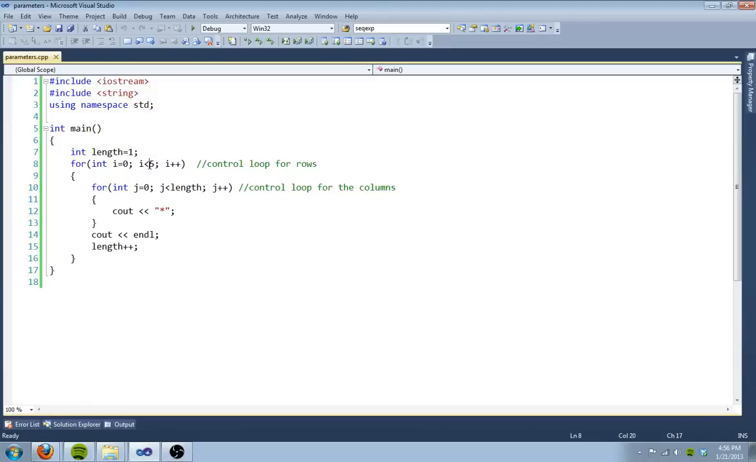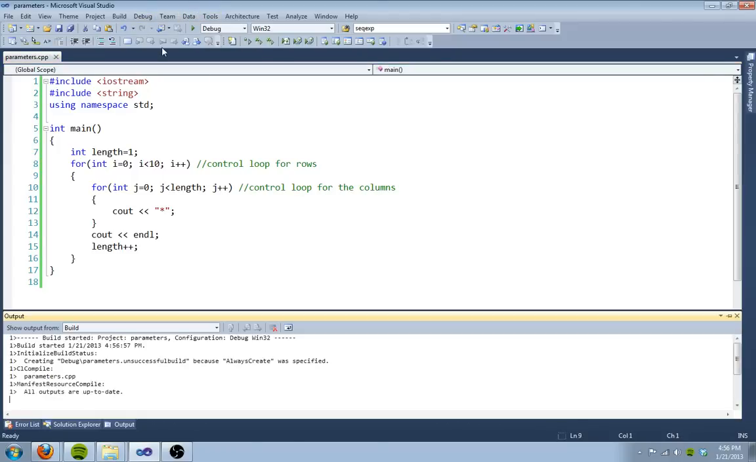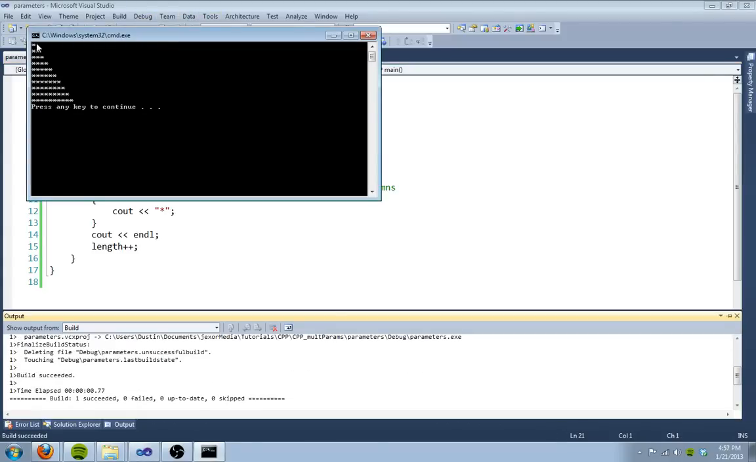So let's change it up a little bit. Say we want 10 rows instead. Go ahead and start debugging. And as you can see, we've got a larger triangle.